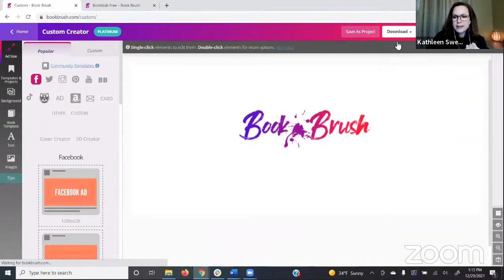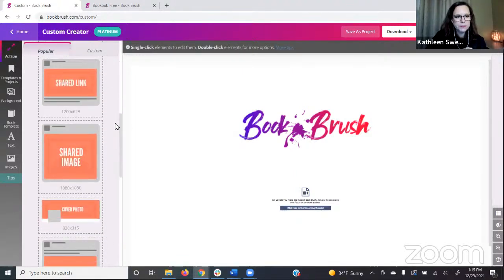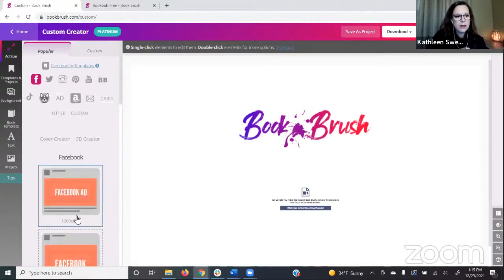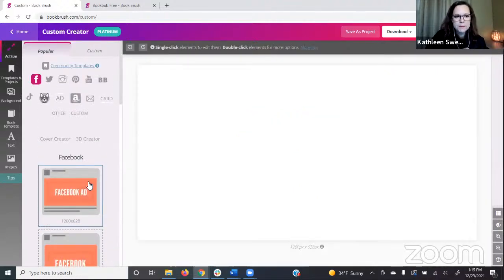So I'll choose an ad size, and I'm going to choose a Facebook ad size here. Facebook is already selected under ad size, and when I scroll down here, you'll see all the different sizes and things associated with Facebook. I'll choose a Facebook ad, and then we'll go to the background step.